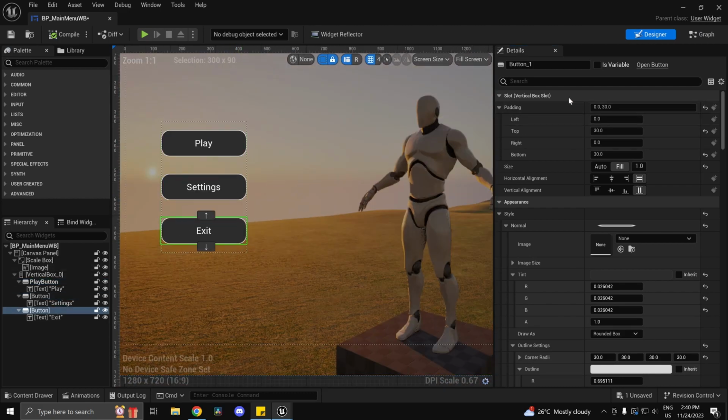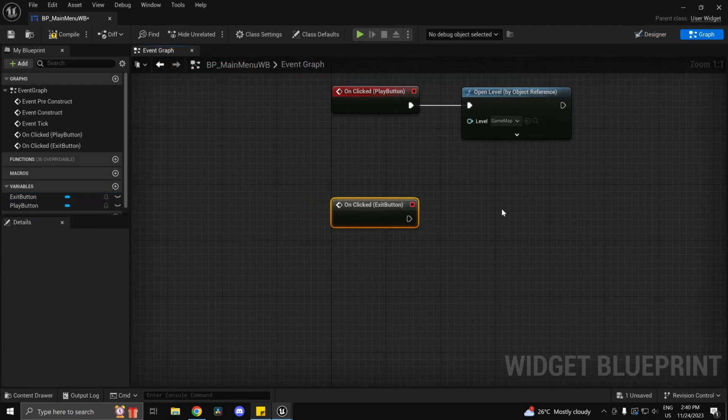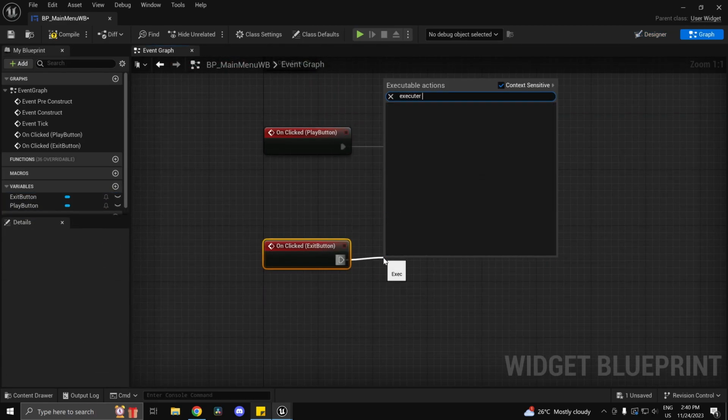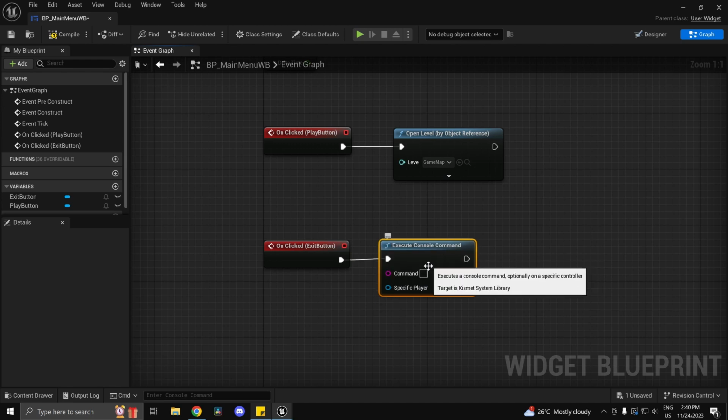Settings, you can choose what to do with it. I'll just show you guys the exit part. So exit. This is pretty much the easiest thing you could possibly imagine. So you're going to execute console command. And over here you can type in exit.